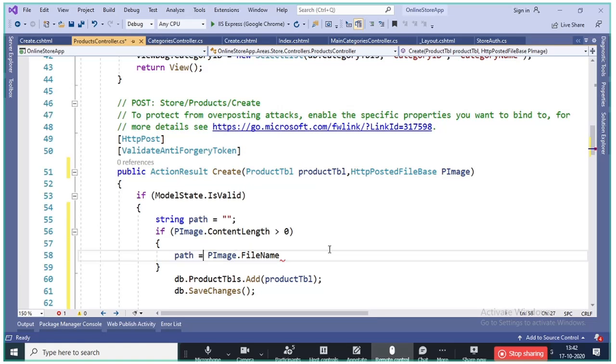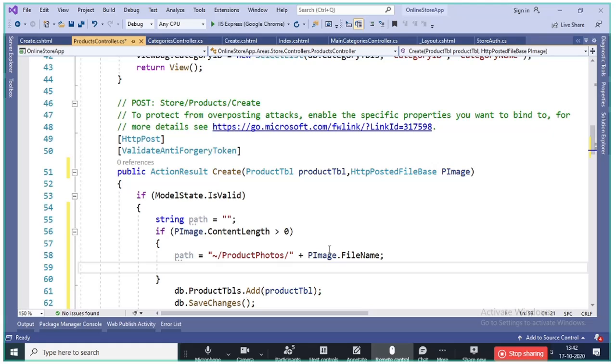But we want to create a path. So how can we create a path? It's a tilde slash, the path is product photos. So this is the folder, and then we'll have the file name that we want to upload here. So this will form the path. Product photos, fine, and the file name.